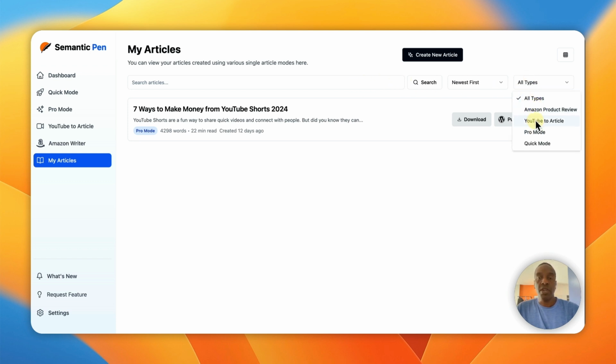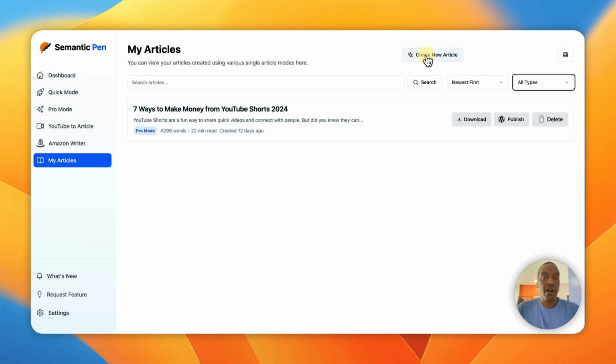And you can sort it. You can sort it by Amazon products. You can do it for YouTube. You can do Pro or Quick. So you can sort these if you're looking for certain articles. Okay. Very simple, very easy. And you can create articles through here as well. Okay, let me move myself over.